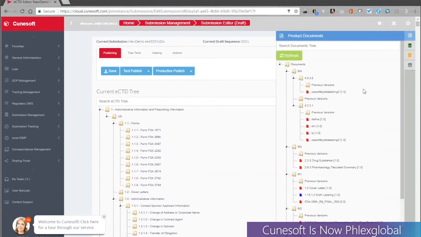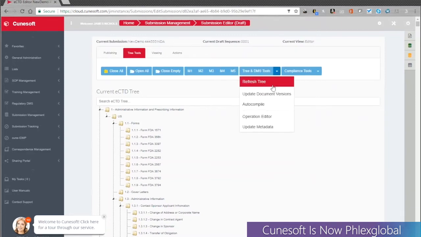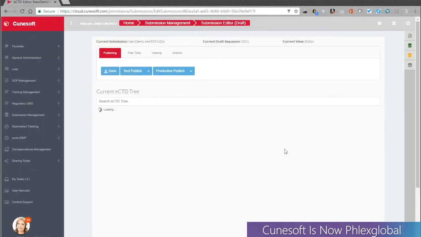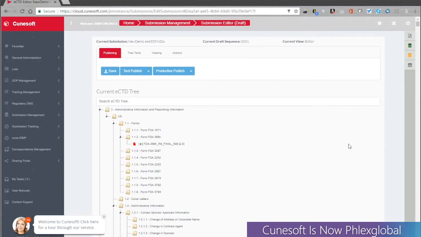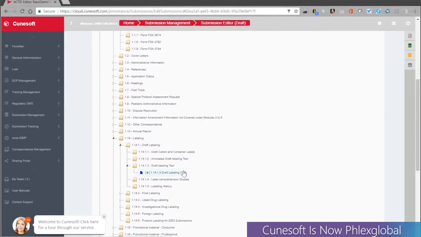But for a few of them, I've actually put the metadata on them that would help me do auto-compilation. So to do that, what I'll do is I will click on AutoCompile, and what it's doing now is Vera is looking through those documents and looking at the submission tree and matching up the documents that need to go into certain folders based on that metadata. And now you can see here, if I close all my empty folders, I have the 356H form was automatically assigned for me. My draft labeling was automatically compiled for me. My 3.2.P.1 document was also automatically assigned for me.